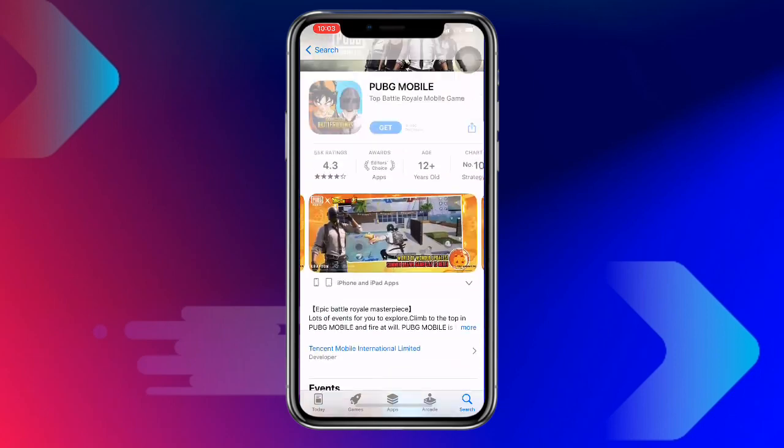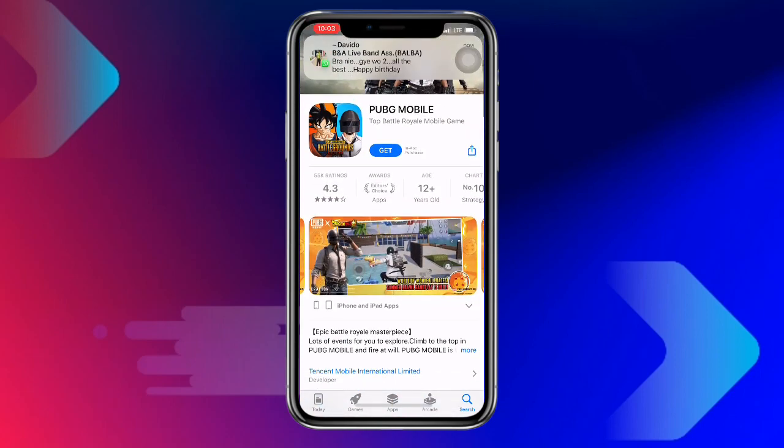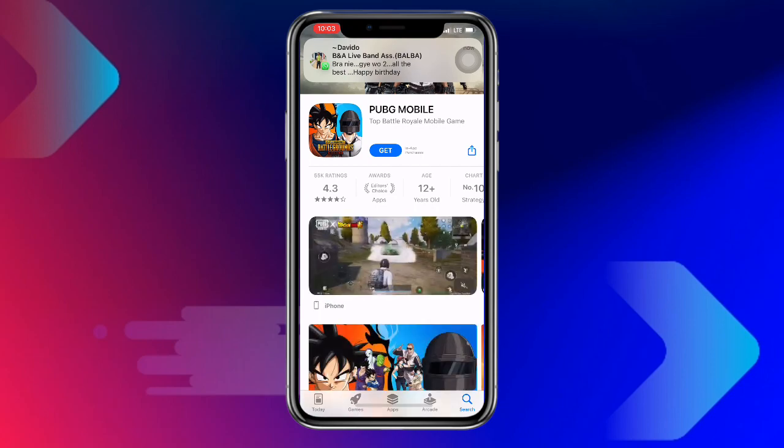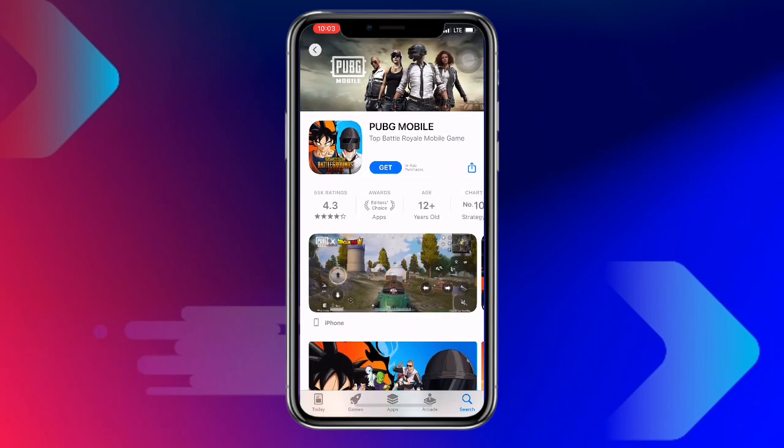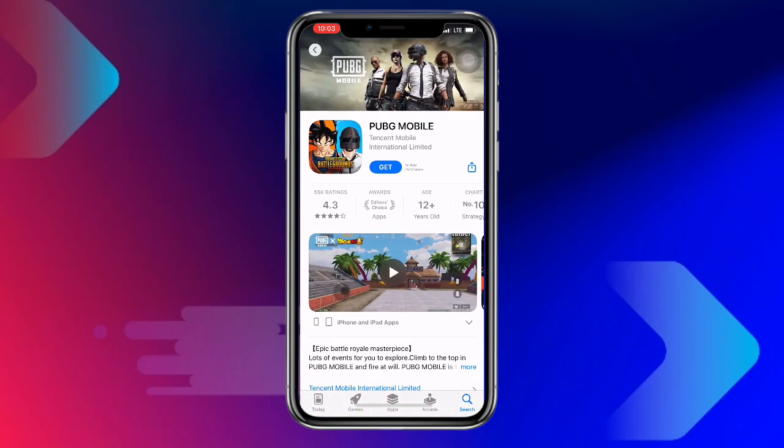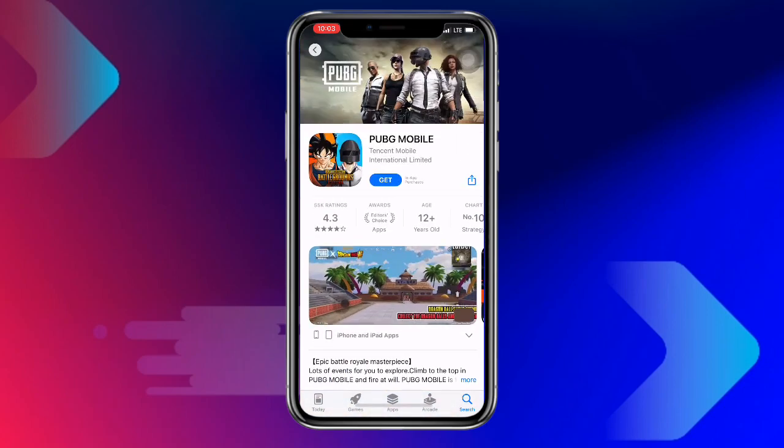So with this trick, you can download your PUBG mobile application easily. This is very simple. Just download this application and enjoy using it. This is a very special application, so just download it. I hope this video is very helpful.